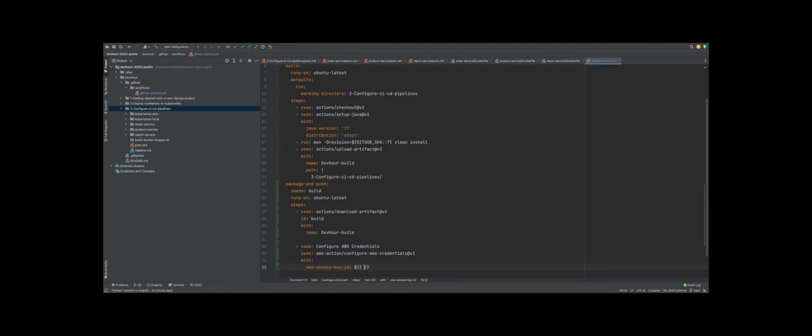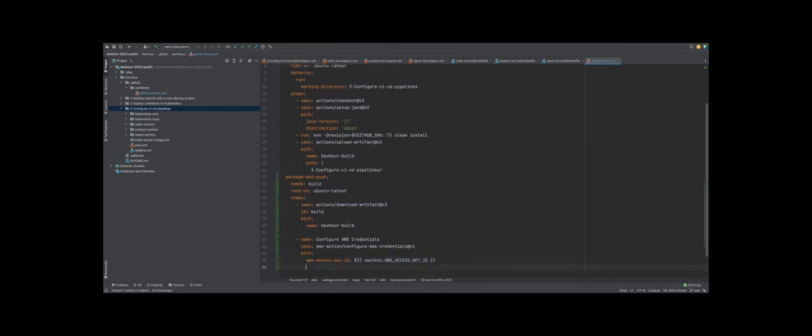And I will show you, I have already done that, but I will show you where it's done. In this case, it's called secrets. And I've named the secret AWS access key ID. And then we do the same. I'm going to do a copy and paste here to save some time. I'm going to have another called AWS secret access key. And these are more or less what you always need when you want to talk to AWS.